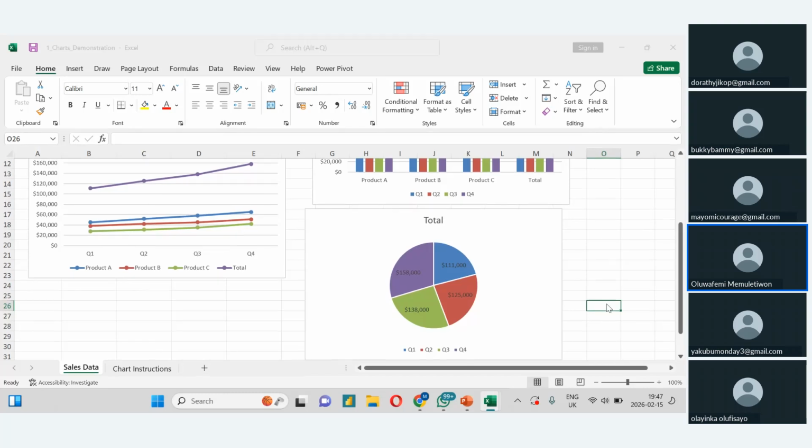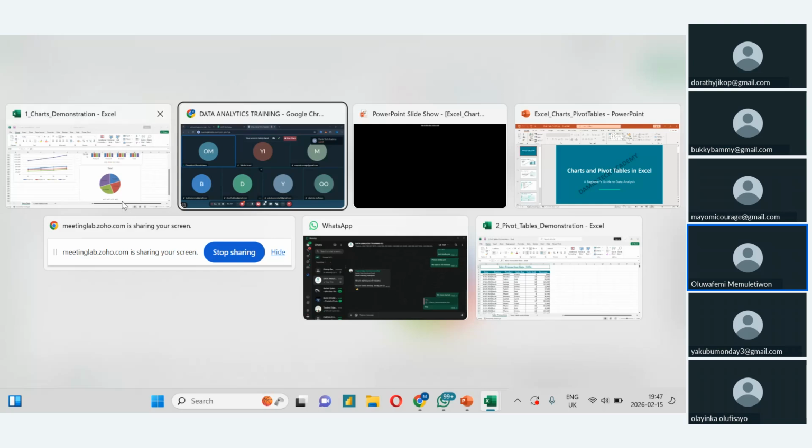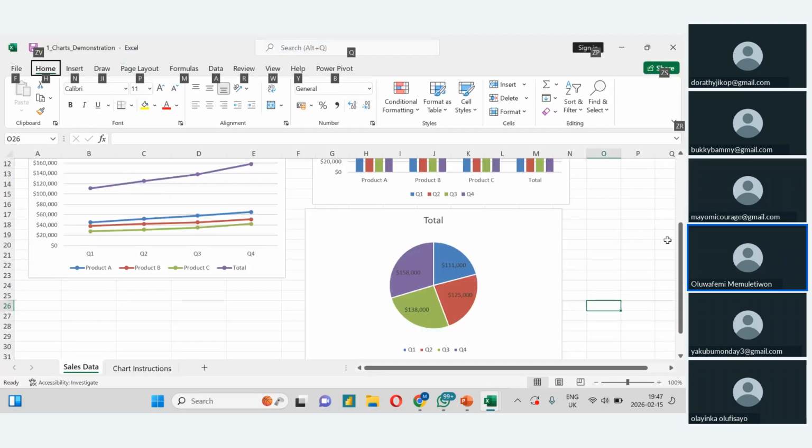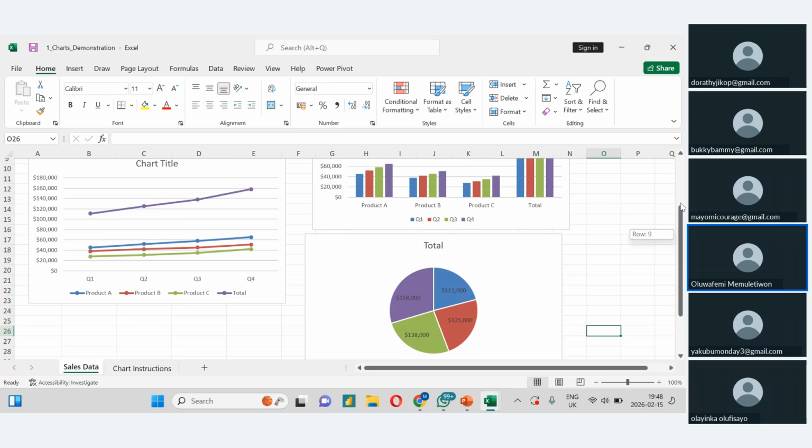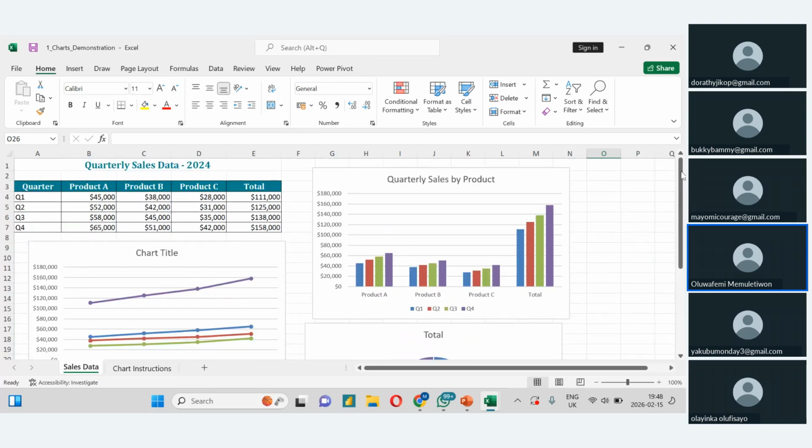But let me use 1 minute to go look at what we've done so far, and let me see if anybody has questions before we go to pivot tables. This is all about charts. Charts is just looking at the data sets and picking the charts that you want to use for it.